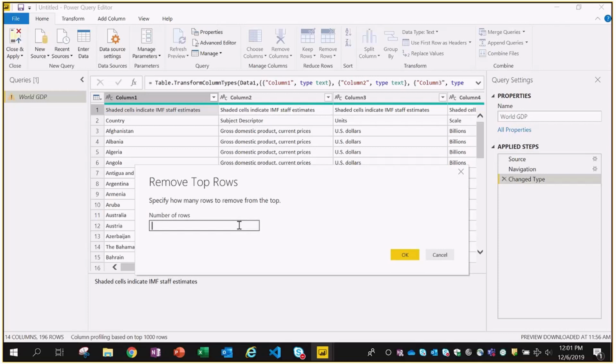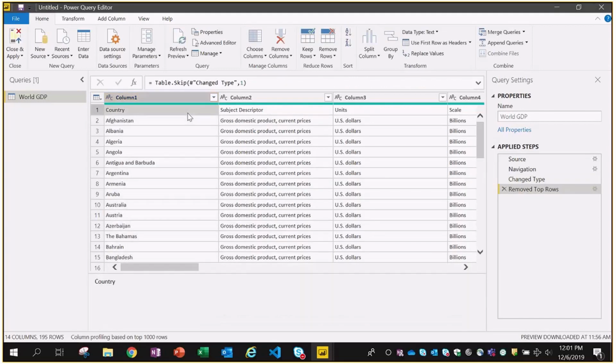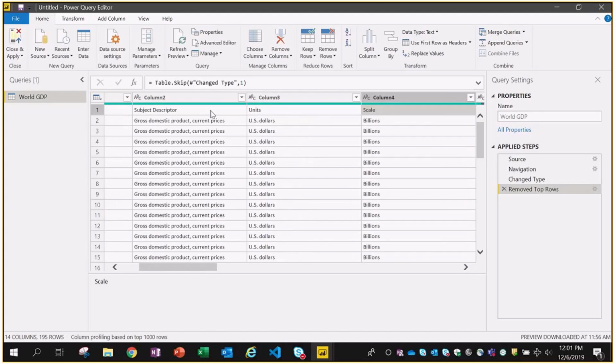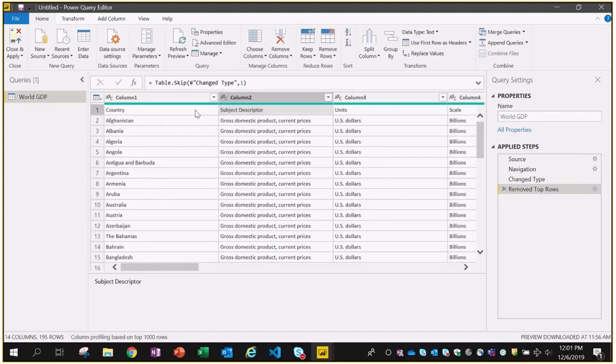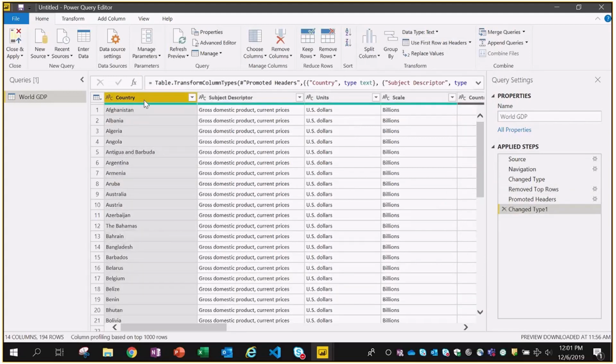Yeah, Rahul. First row, as of now, we are targeting the first row. We want to delete the first. Okay, great, thanks. So we will add one here and we will say okay. So the first row is removed. Now what we see is we need to promote the first row as my column headers, right? So there's an option called use first row as header. I'll click that and you'll see that the first row has become my headers.